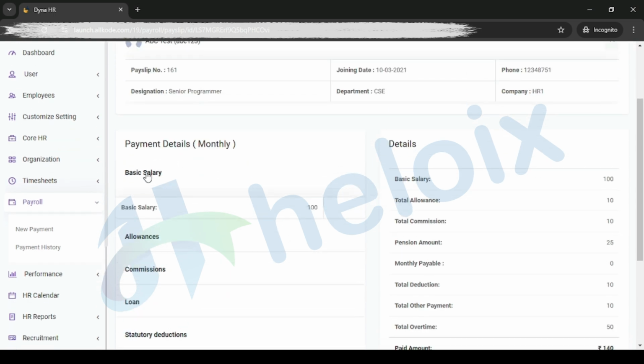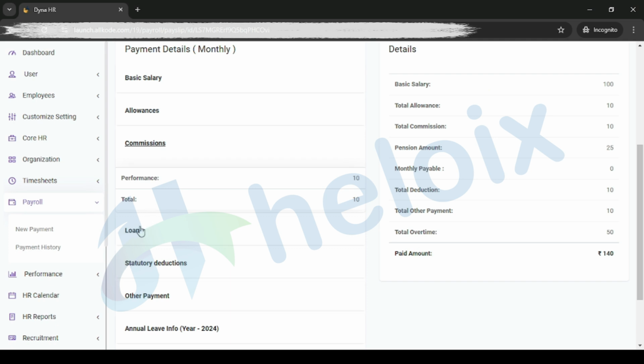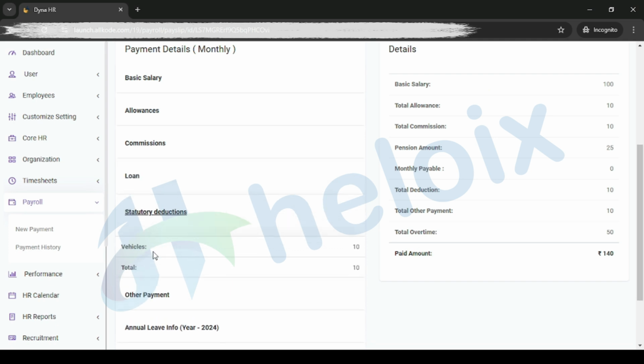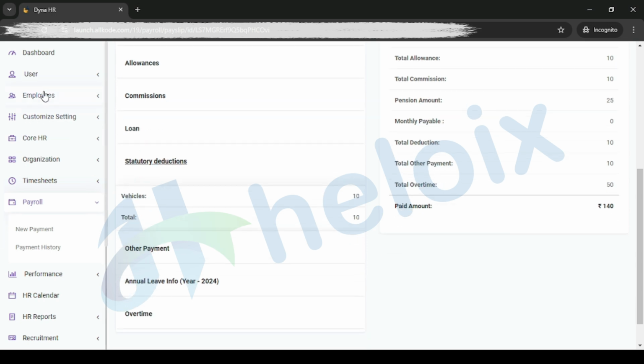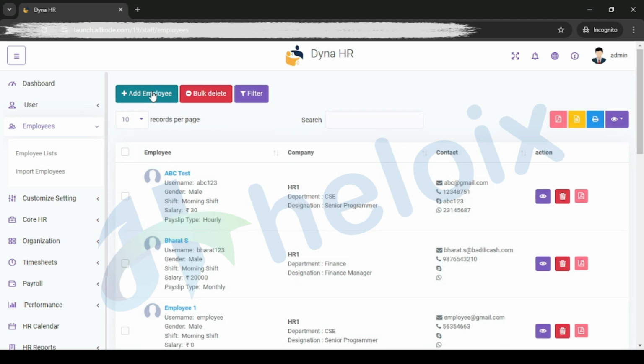If I click on basic salary, then I can find out how much basic salary we have, how much allowance we have, how much commissions we have, how much loans we have, how much deduction we have, like that. Let me show you other things as well.